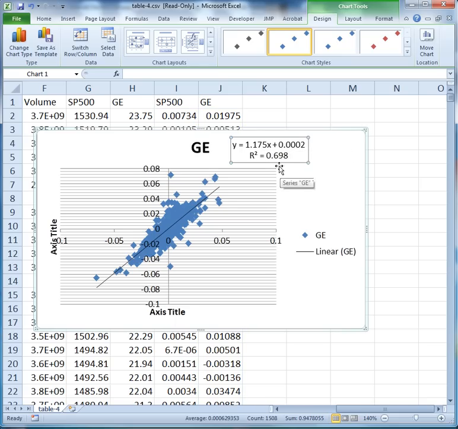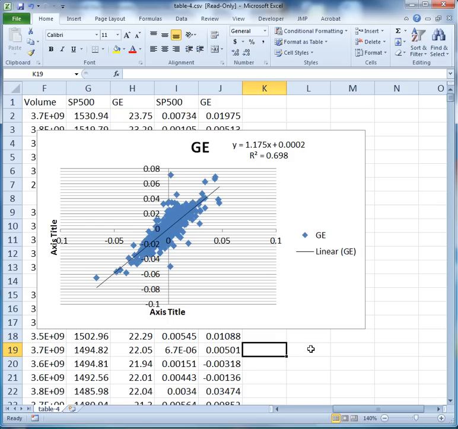In this case, the equation that describes GE's return versus the market's return is: GE's return is equal to 1.175 multiplied by the market return plus a very small number, 0.0002, and there's R squared as a measure of how good this equation fits, and it fits pretty doggone well. GE's return is very closely related to the S&P 500 return, partly because GE is a major component of the S&P 500. But nonetheless, that's what GE's beta would be calculated relative to the market as proxied by the S&P 500: 1.175.